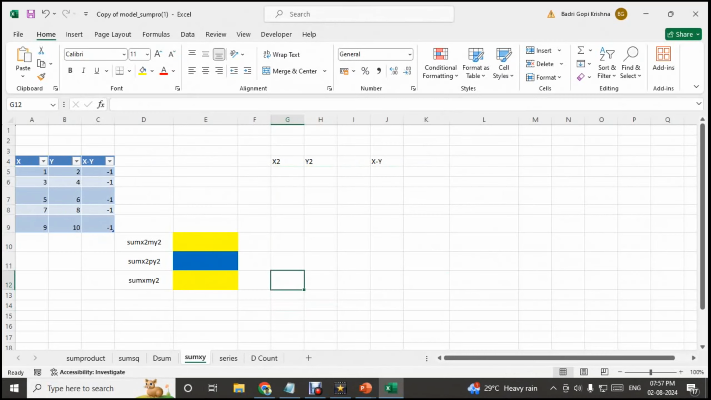Yes, this is the screen. First we have to apply the first 3 functions, that is SumX2MY2, SumX2PY2, and SumXMY2. That means sum of x square minus y square, sum of x square plus y square, and sum of x minus y whole square. So first, the manual method: how to do it.